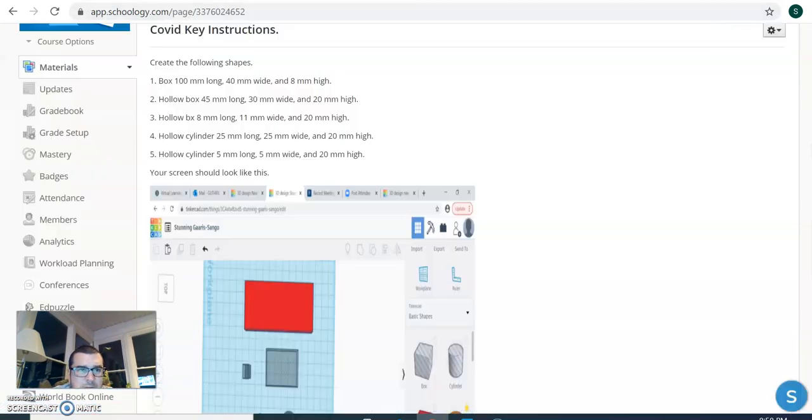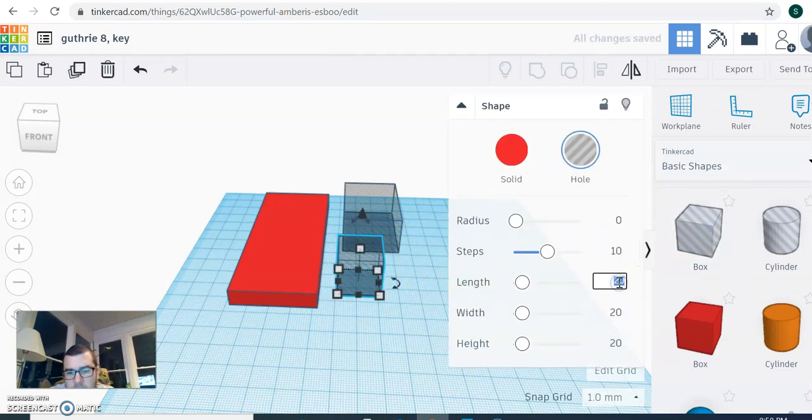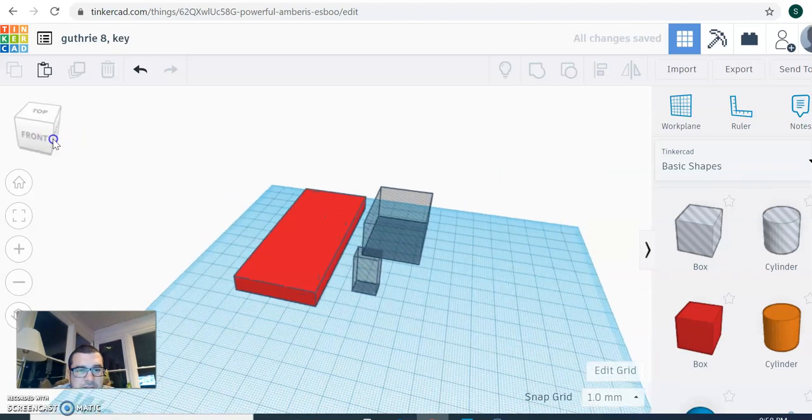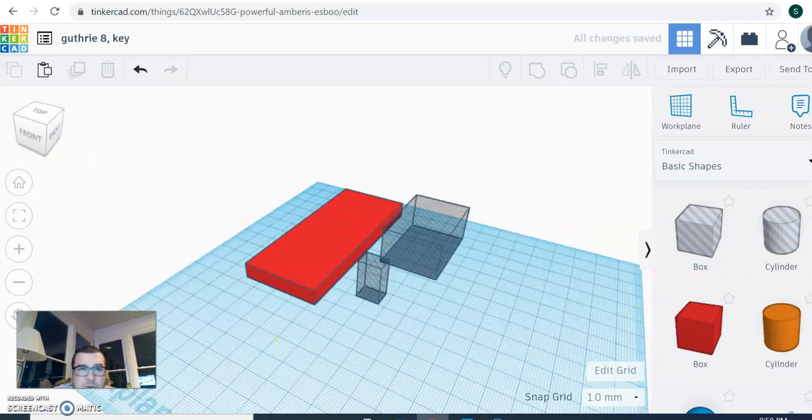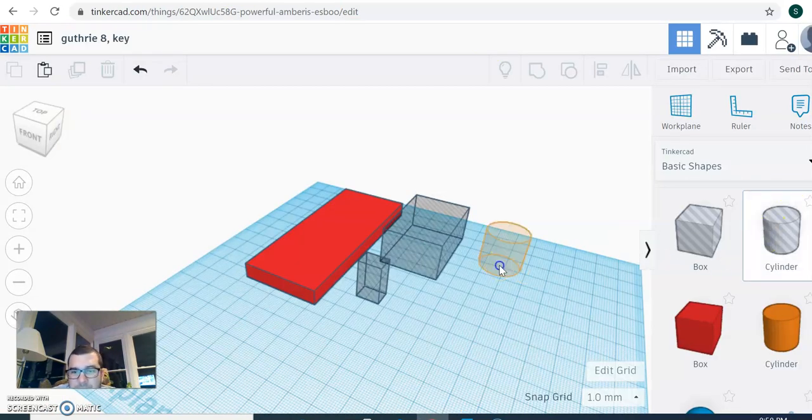Now, the next box is going to be a little bit smaller. 8 by 11. So another hollow box. I'm going to make it 8 by 11. Okay, and it's set for 20. Then we need to make those 2 cylinders. So the cylinders are 25 by 25 and 5 by 5.